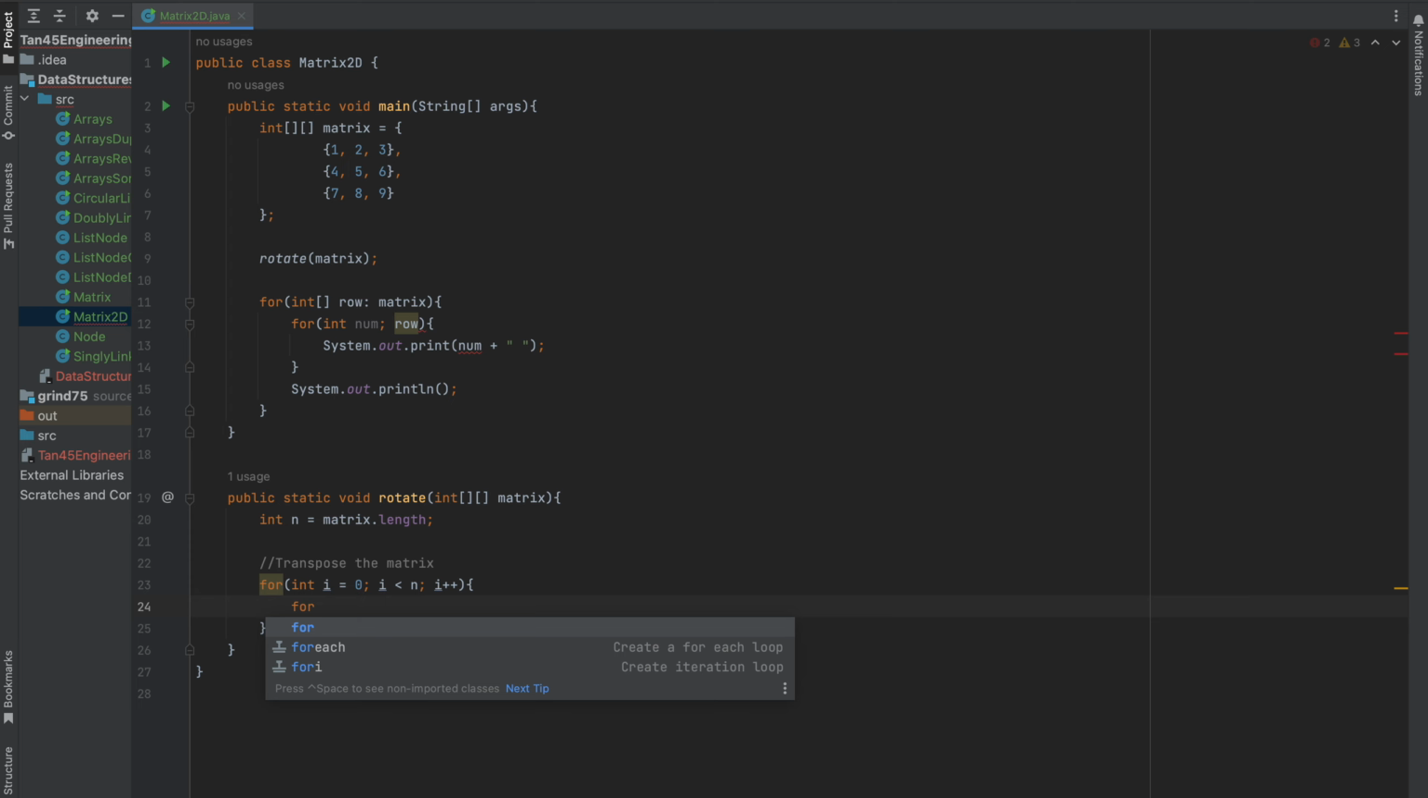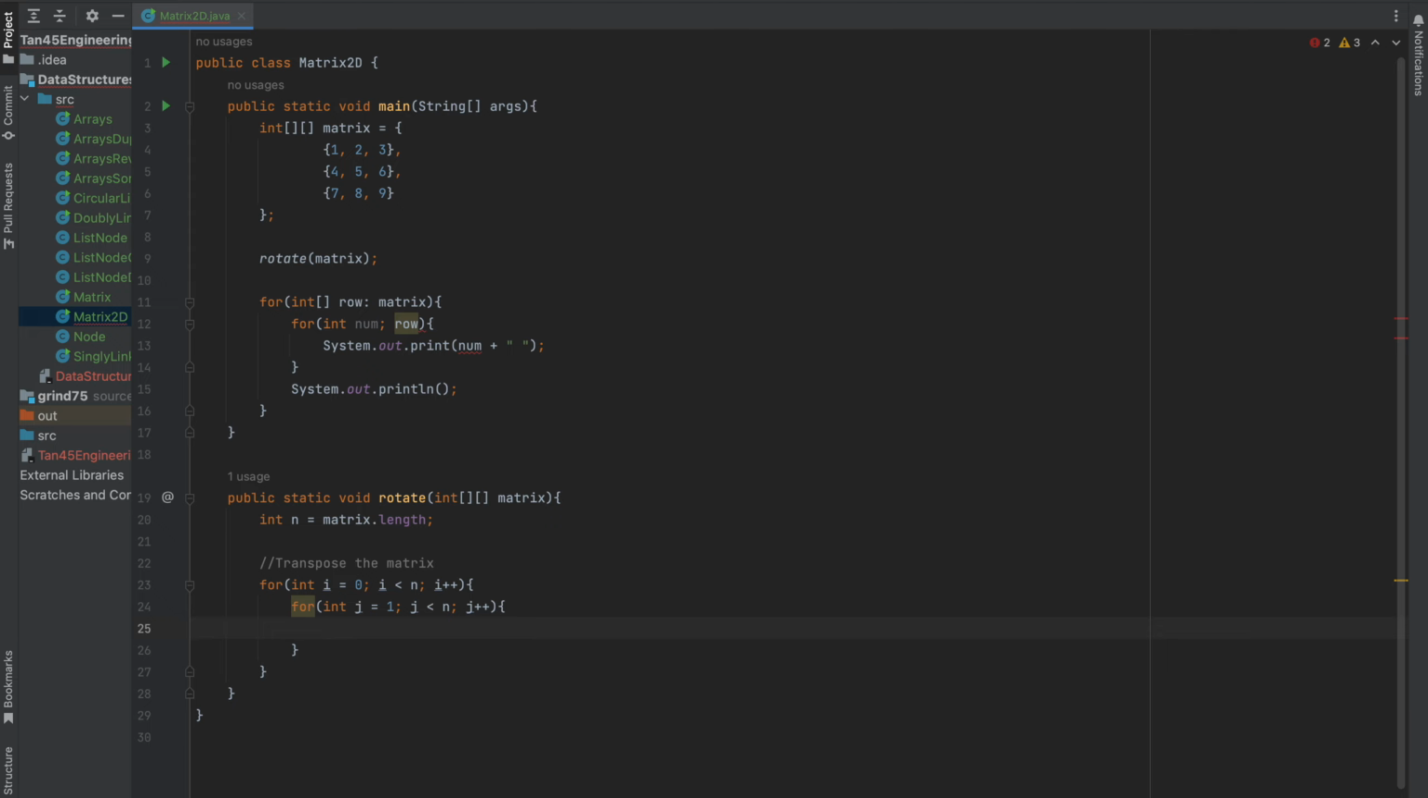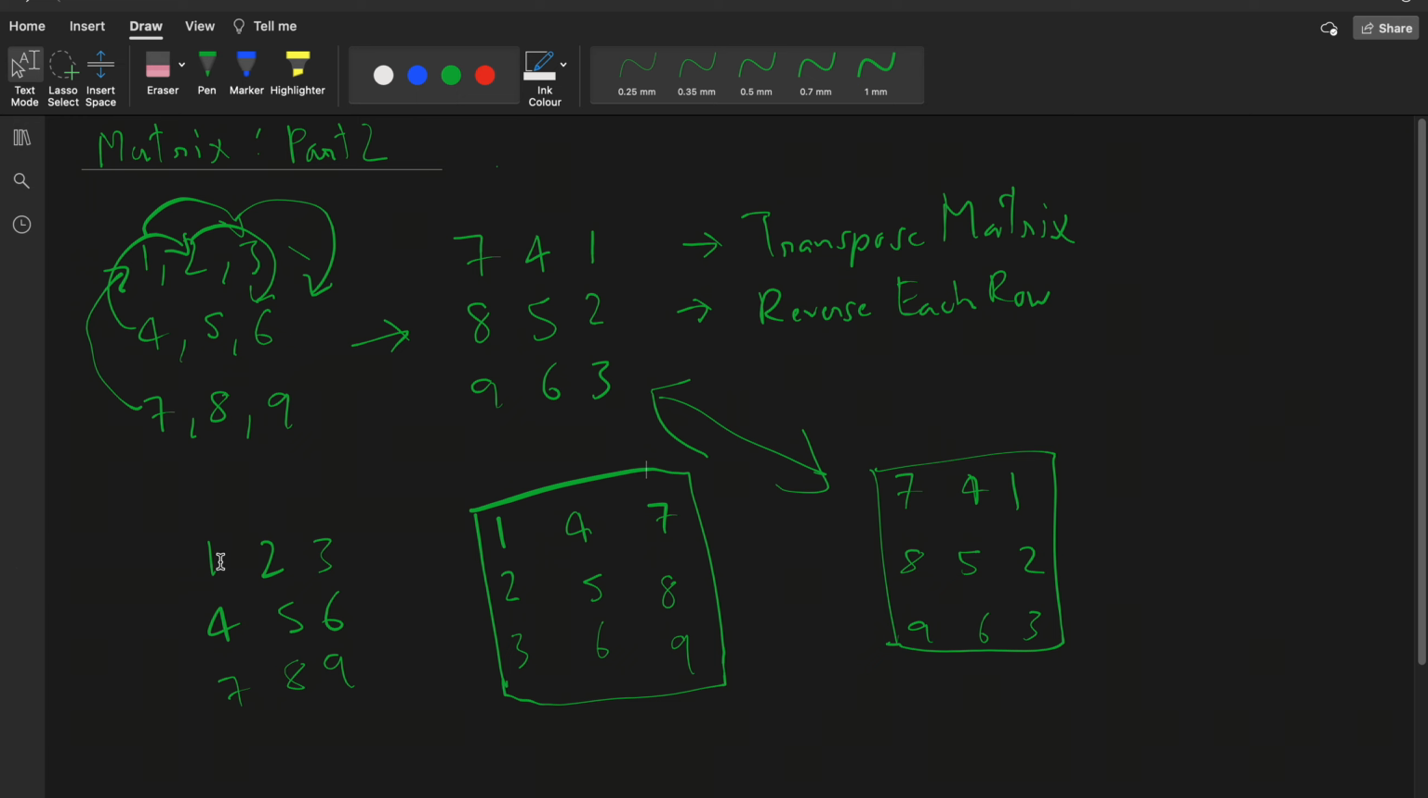So this is just the traversal that we are doing, as we have already covered this in the first part of the matrix data structure. For j equal to 1, we have to start it from 1, j less than n, j plus plus. Okay, now we want to do a transpose of the matrix. So if we look at it here, 1 is still 1, but 2 becomes 4, right? So that's why the i series will start from 0, and the j series will start from 1.